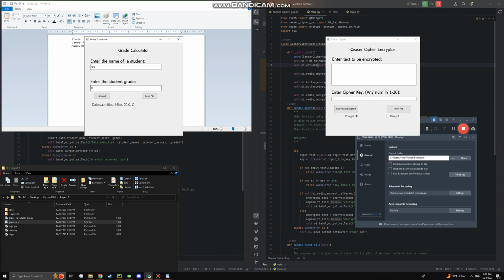Let's look at some of these errors. Let's see what happens when you put a number in the student name area. Invalid student name, please enter a string. So I'll go back to James. We're going to enter a letter for the grade. That results in could not convert string to float.